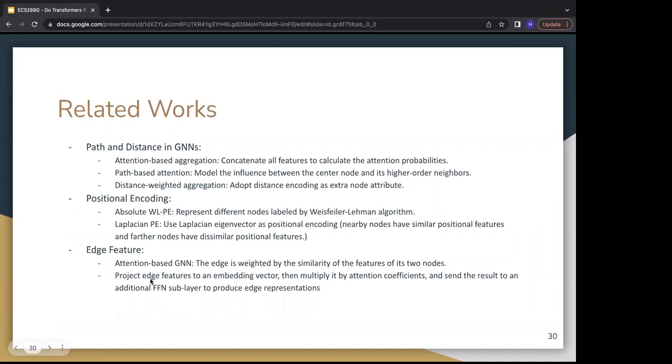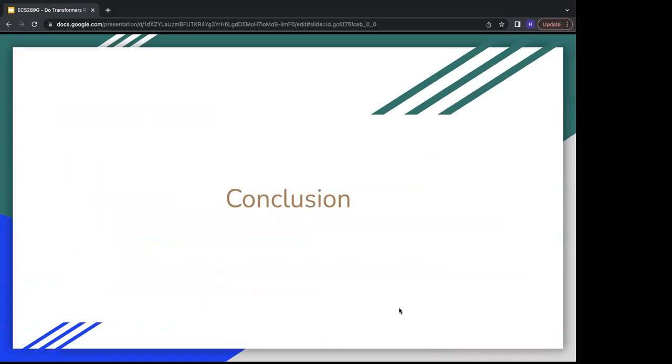The other attempt is to project edge features to an embedding vector, then multiply it by the attention coefficient and send the result to an additional feed-forward sublayer to produce edge representations. So unlike Graphormer, this just projects the edge features to an embedding vector, whereas Graphormer tries to learn a more proper and suitable edge embedding by using it in the bias term. So, any questions by now?